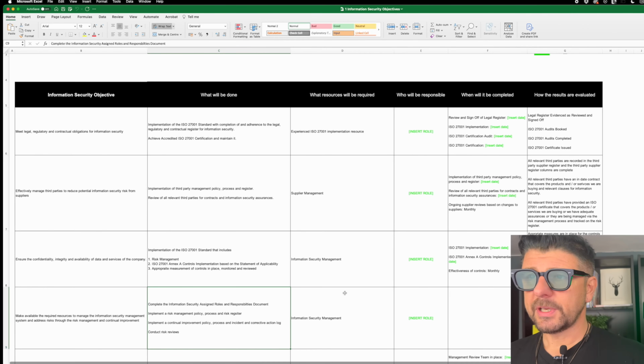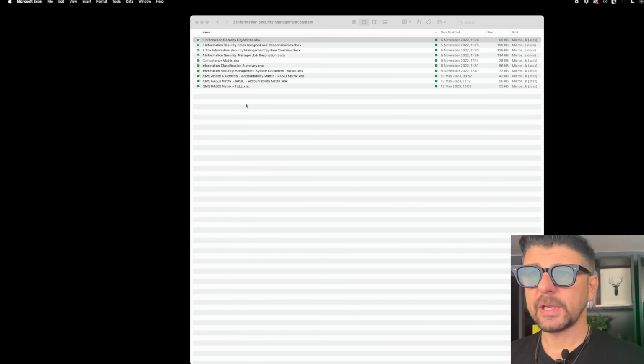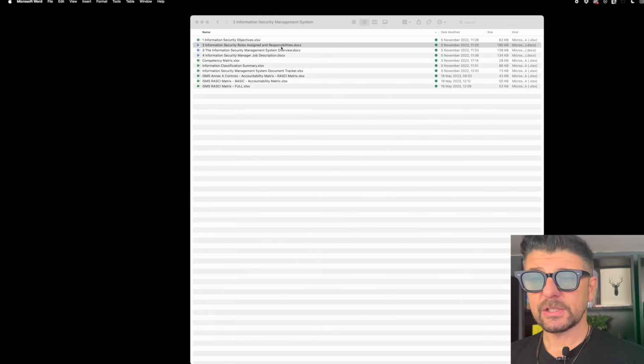It shows you what's going to be done, what resources are going to be required. You're going to put in the who and the when, but it's all populated for you. And it all flows. So you can see that the information security objectives are provided, guidance on how to tweak that. We have our information security roles and responsibilities document.